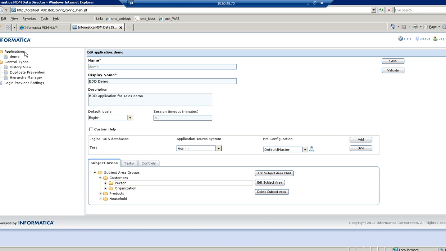So the first step is, you should check that the demo application exists in the IDD, bound to the SIP sample ORS. In that there is a customers, and under that there will be a person subject area, and under that address will be its child subject area.